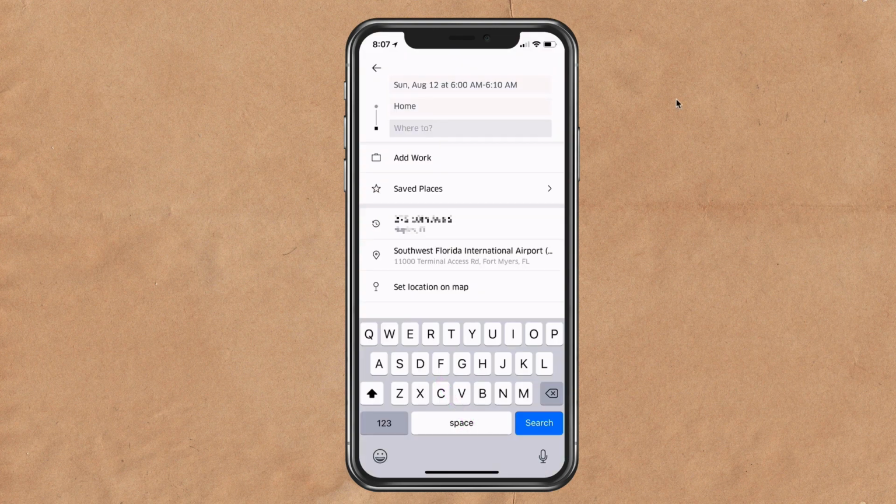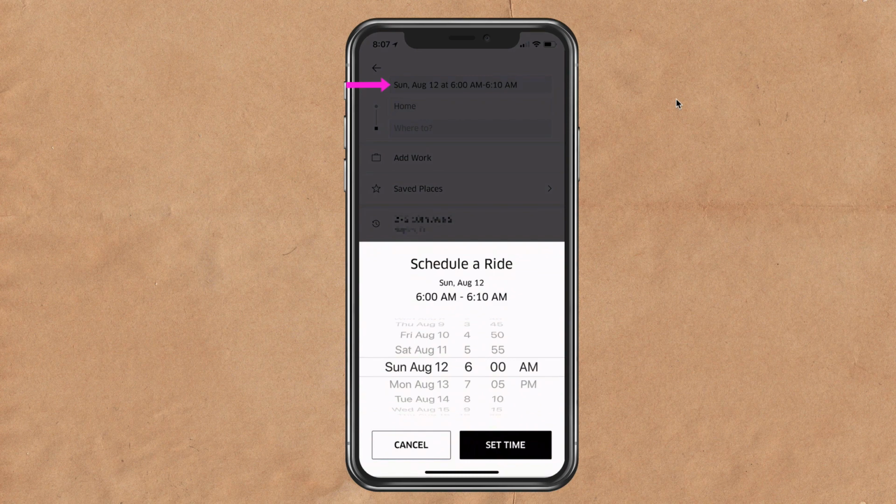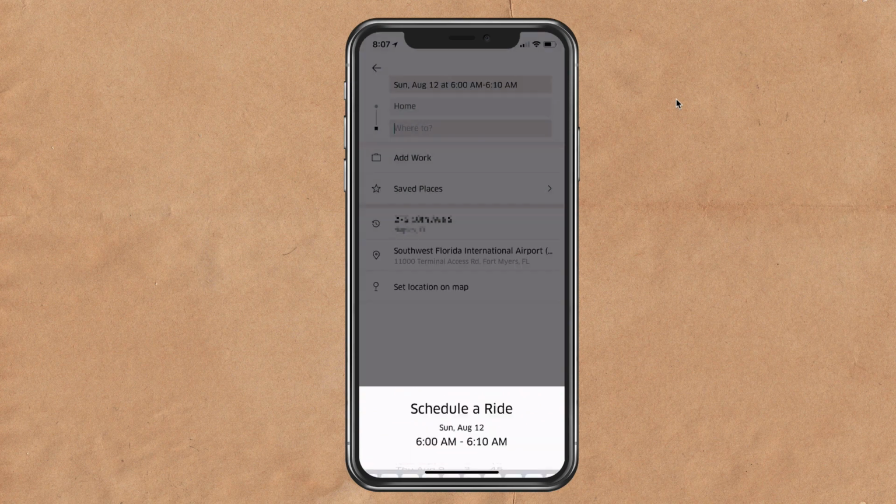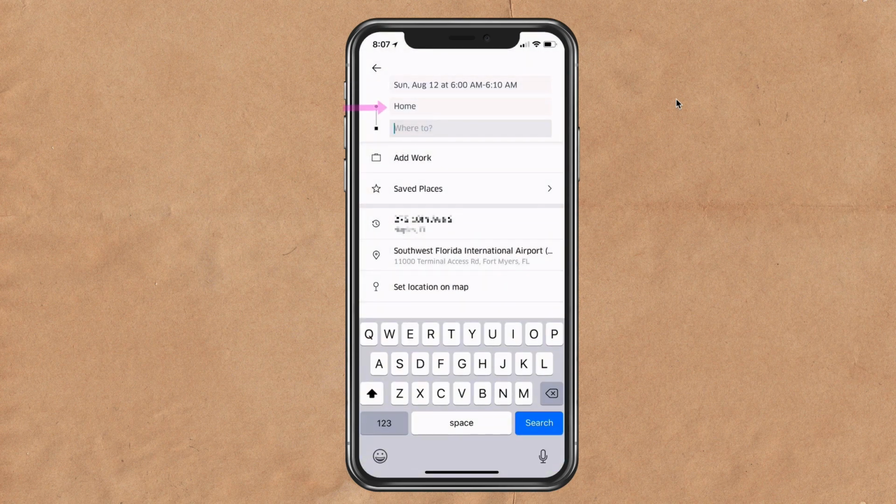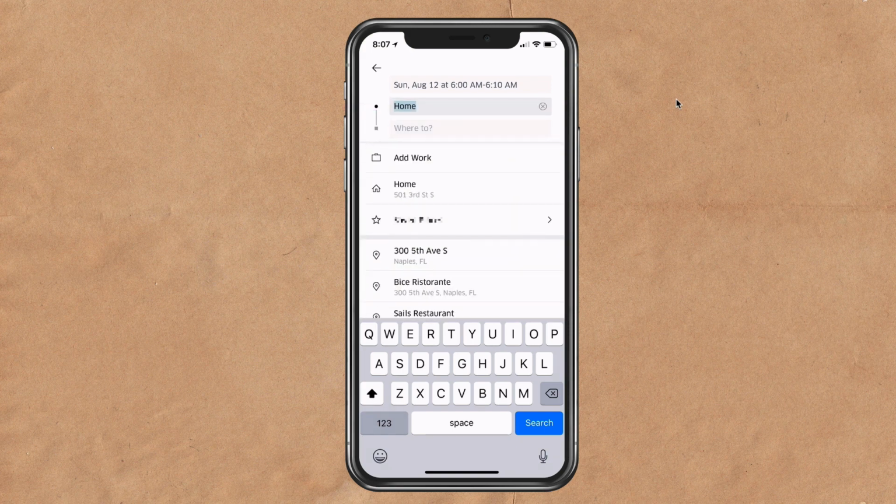So on this screen, the first box is going to show the pickup date. So Sunday, August 12th, 6 a.m., 6:10 a.m. Perfect. The next is the pickup location. It's going to default to your current location. For me, that is home. So I can just tap on this. I can actually change where I want to be picked up if it's at a different place than where I'm currently at. And then you want to do the destination.